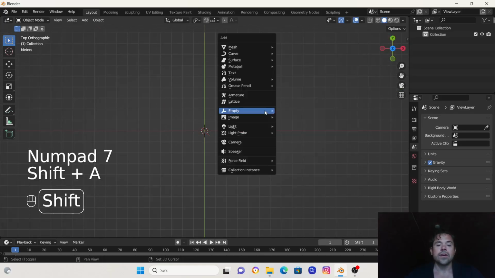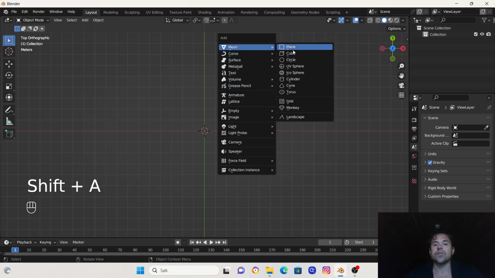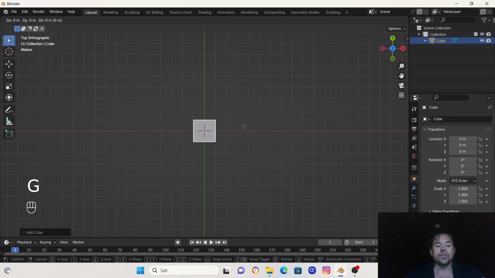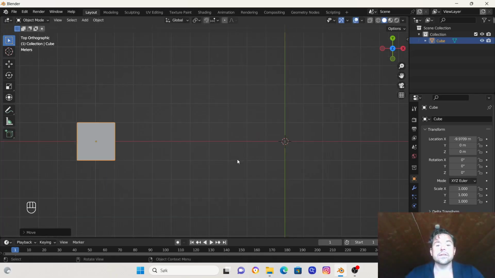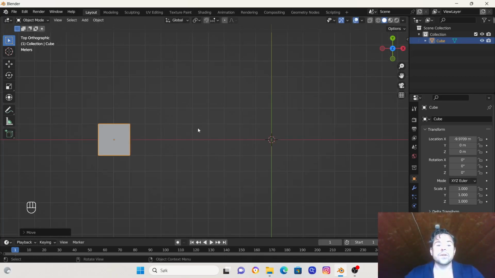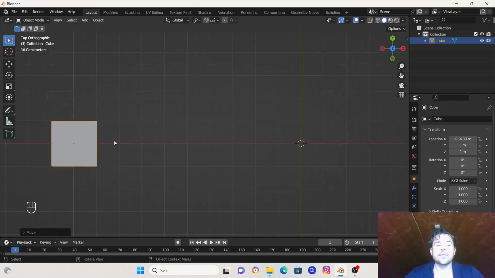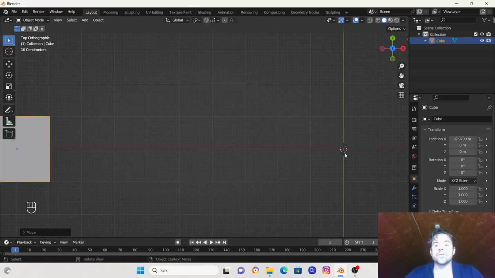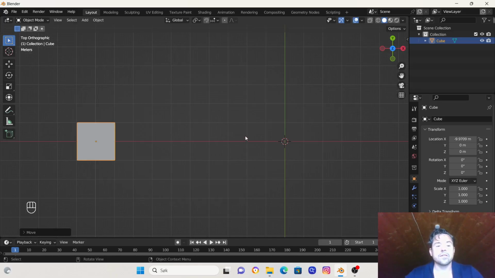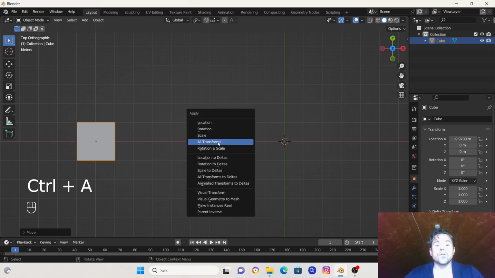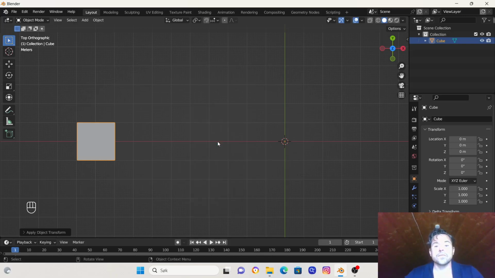I'm going to go Shift A, and I'm going to bring in a fresh cube. I'm going to move it on the X. And now we need to apply this transformation. So we need to move this point of origin, this little yellow dot, over to the center. And the way to do that is to click Control and A and click on All Transforms. So now this yellow dot is in the middle.